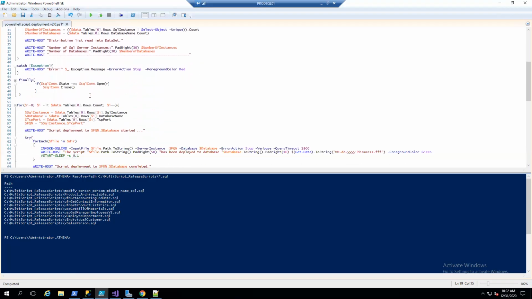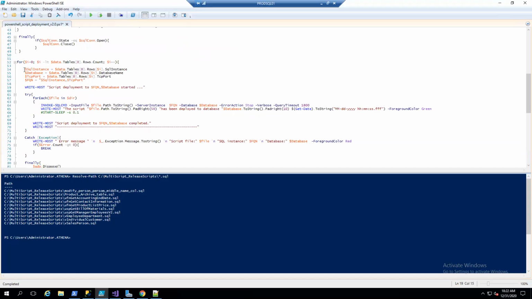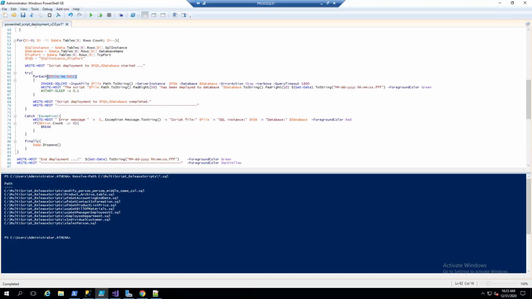All right, as I said, most importantly here, I have a for loop that will grab the instance name, the database name, and the port, and that will give me the fully qualified name of the instance. And then I have a foreach loop for each file in the directory, and I'm invoking SQLCMD. Here also I'm using integrated security. If you want, you can use a username and a password to log in, but make sure that you have the necessary permissions to deploy the scripts into those databases.